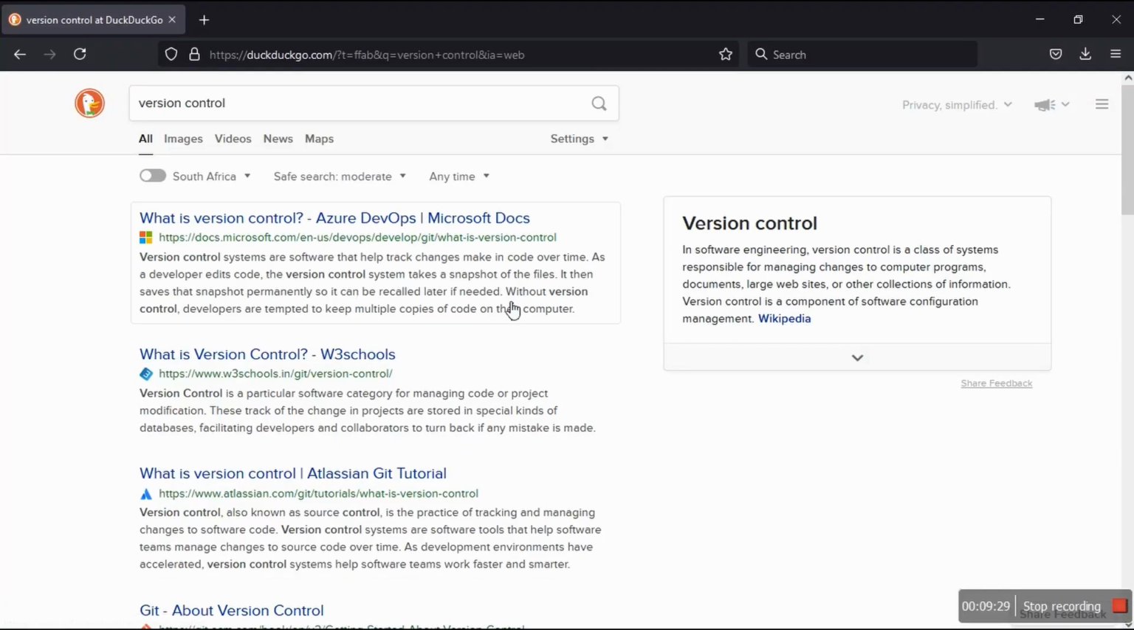So, without version control, developers are tempted to keep multiple copies of code on their computer. Cool. Now, according to W3Schools, version control is a particular software category for managing code or project modification. These tracks of the changes in a project are stored in special kinds of databases, facilitating developers and collaborators to turn back if any mistake is made.